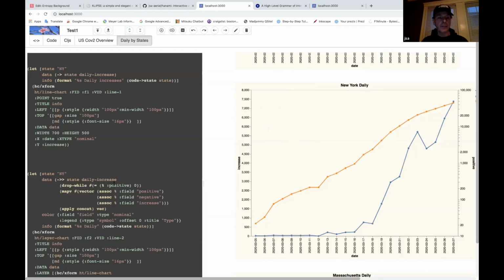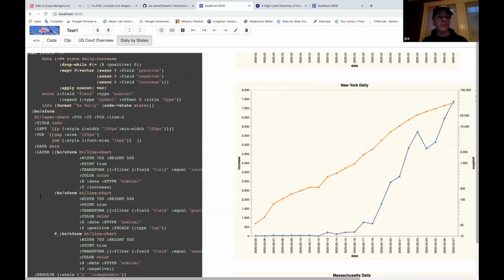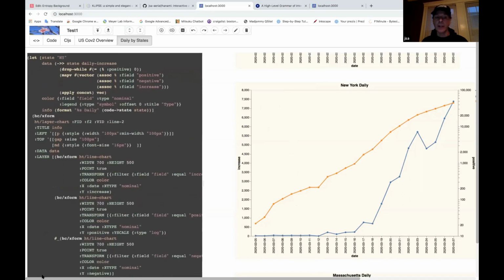And that's given by this definition here, which is effectively a Vega Lite layer chart, which is, whoa, the Mac bit me. Yeah, so this is a layer chart. The overall thing is a layer chart, which has two line charts on top of one another, and that's what these two guys are. And then you can stylize it in different ways.